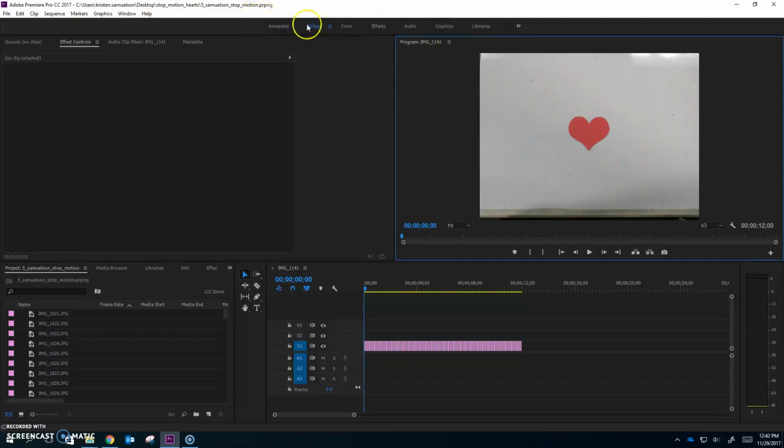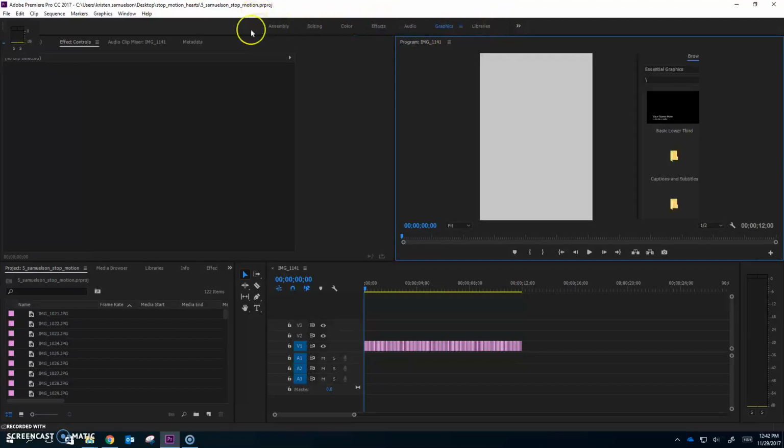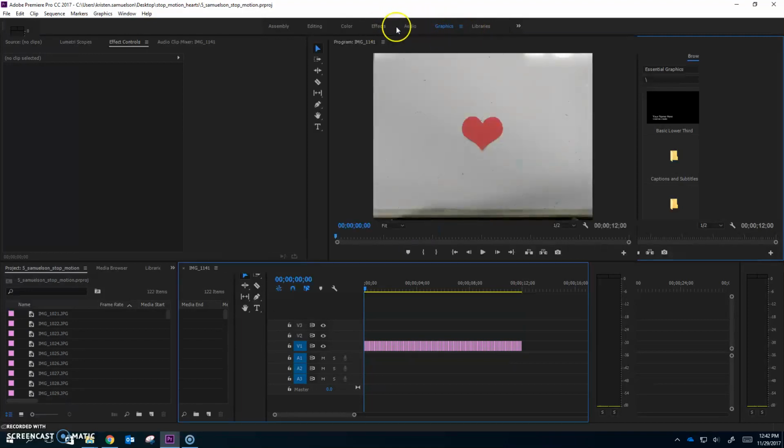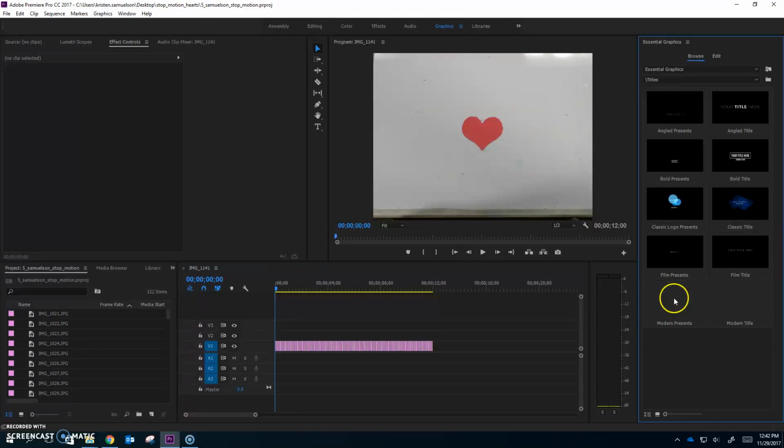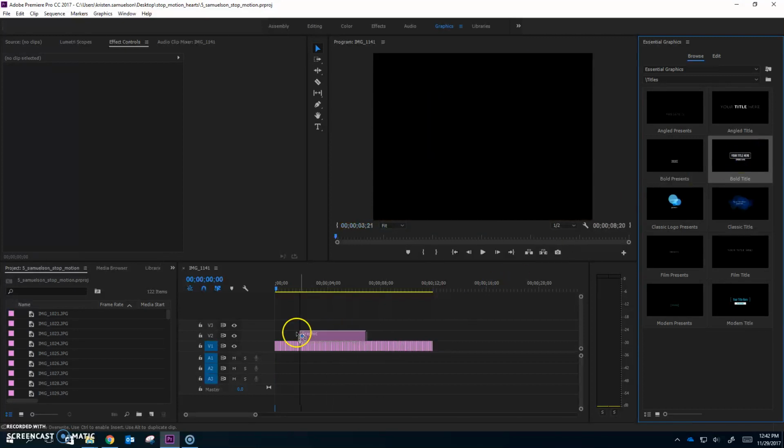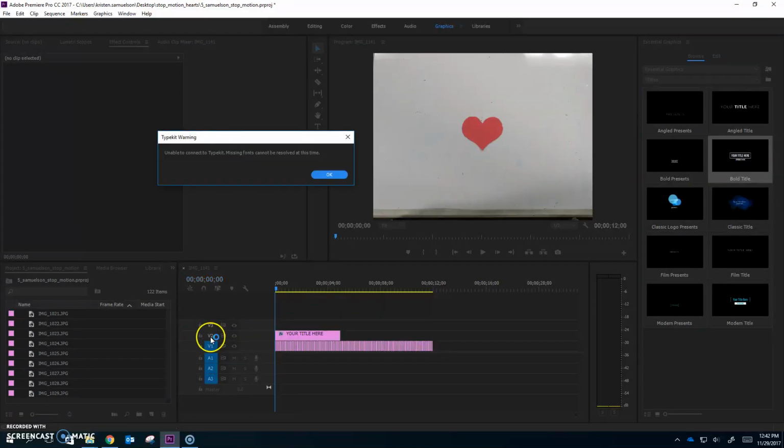So up here you have basically some tabs to click on, and if you will click on graphics, you will see these graphics here. And there's different ones. When you do your own, you can click through and see what you want. I'm going to add from titles. I'm going to do this bold title right here. And I'm going to click and drag it to my Video 2 layer.